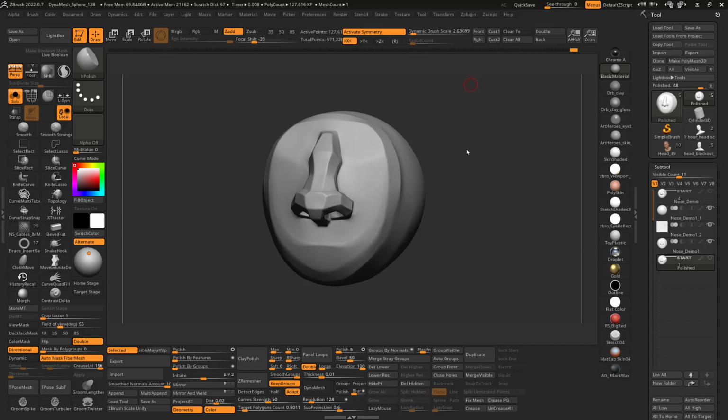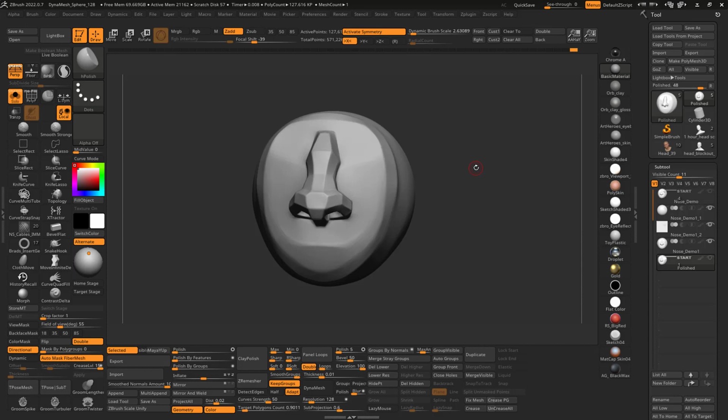Hey there, this tutorial is hopefully going to help you learn to better control your brushes in ZBrush, and also it's about how to mentally break down shapes into more simplistic shapes and just a general approach to sculpting.